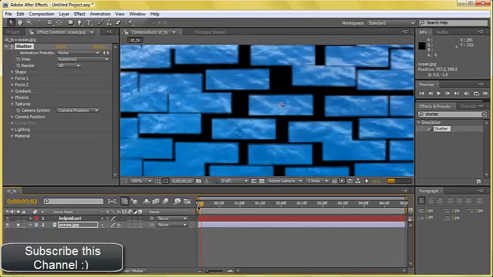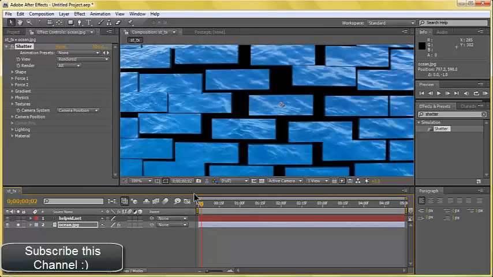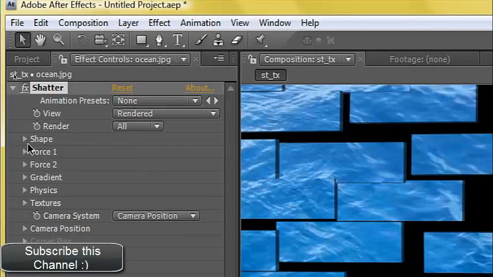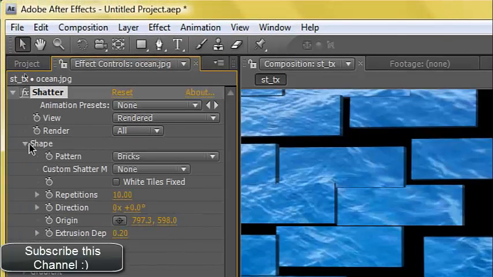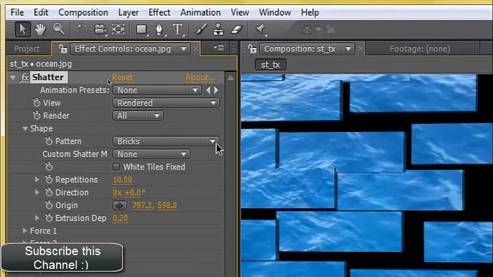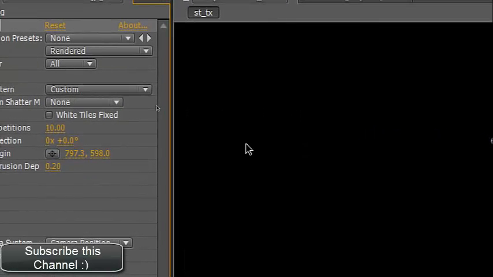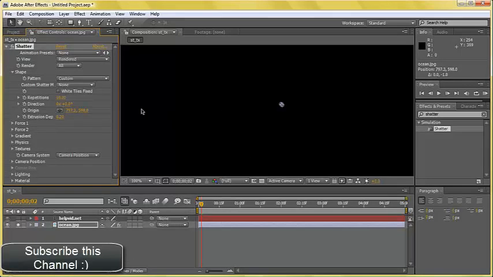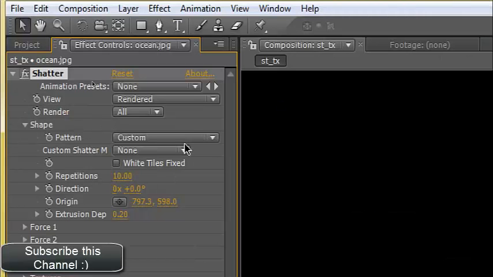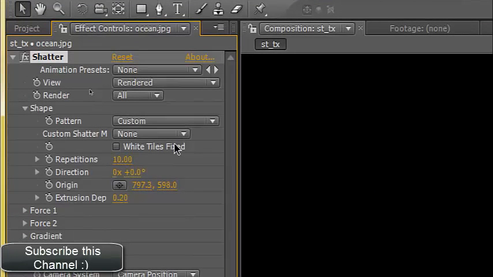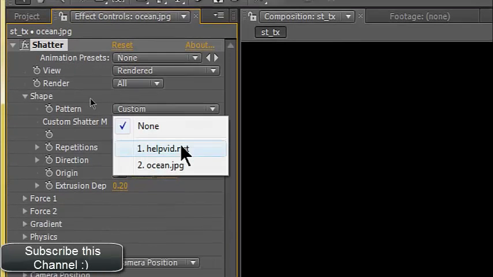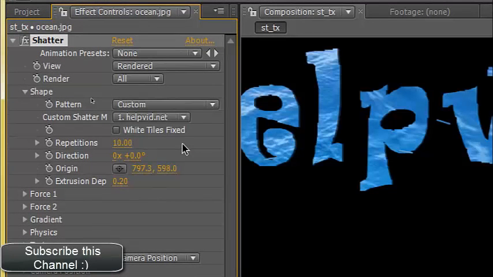So next we need to come back over to this palette over here, and we want to open up the submenu Shape, and where it says Bricks we want to click on that arrow and select Custom. So it all disappears there, there's nothing there at all. So that we've told it we want to choose our own custom. So we need to apply it to, and we'll apply it to the Custom Shatter submenu, and select helpvid.net, which is your text. So there we can see it, there is our text now with the water going through it.